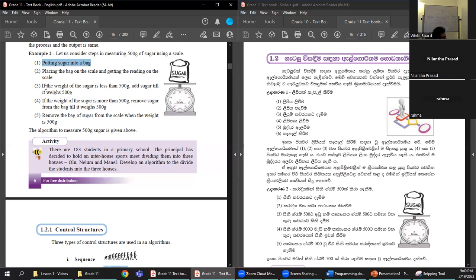If the weight of the sugar is less than 500, add sugar till the weight is 500.